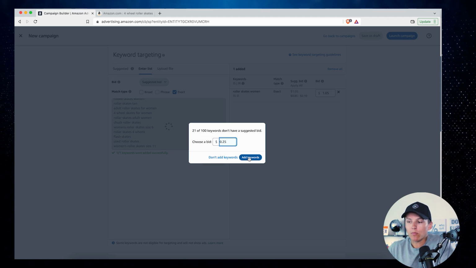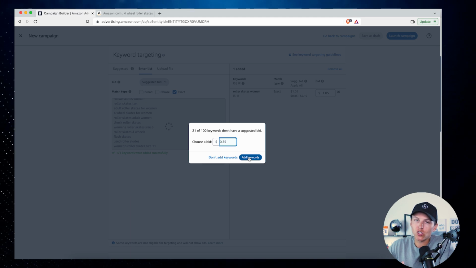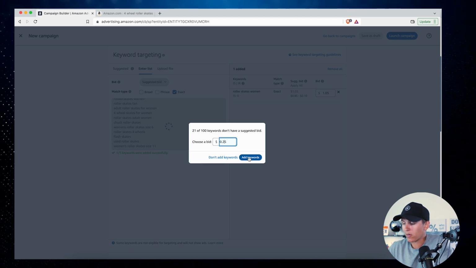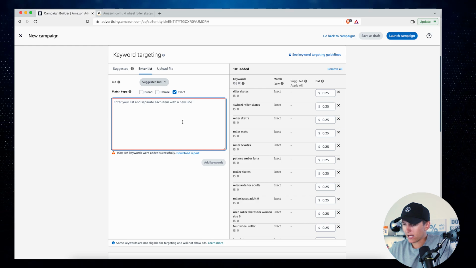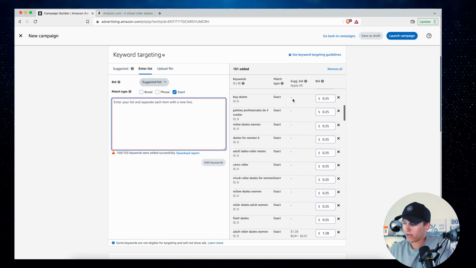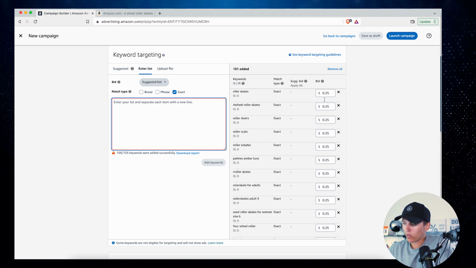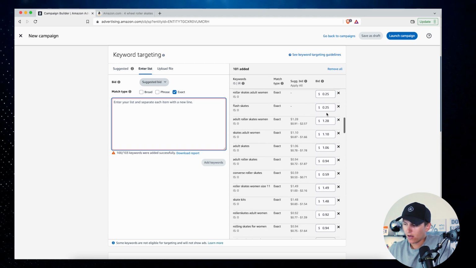And again, PPC, there's not one size fits all. You're going to have to go in and adjust. You might have to increase it. You might even have to decrease it. But I'm going to hit add keywords. And then it says these ones I'm not adding. And then I'm going to come over here, and this is where there's 101 different keywords, and these are the ones that have no suggested bid. So they gave the 25-cent bid. And if I want, I could go a little bit higher.